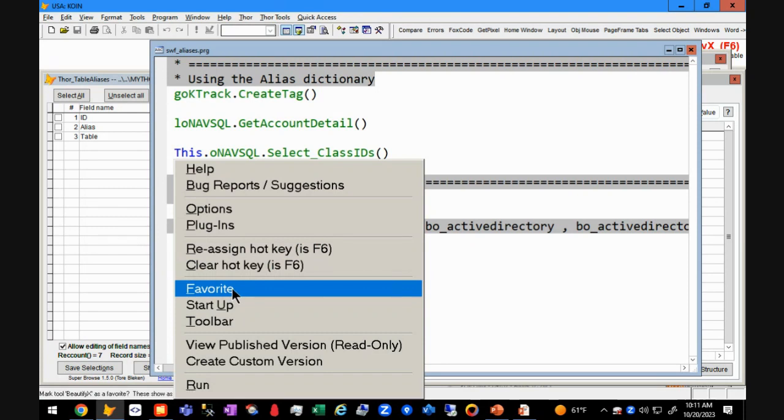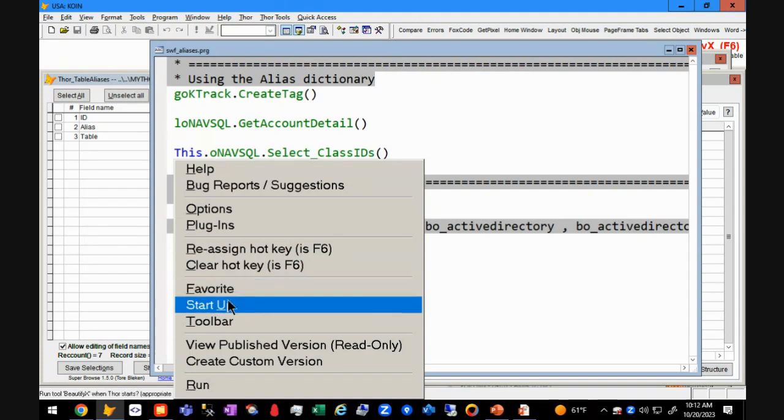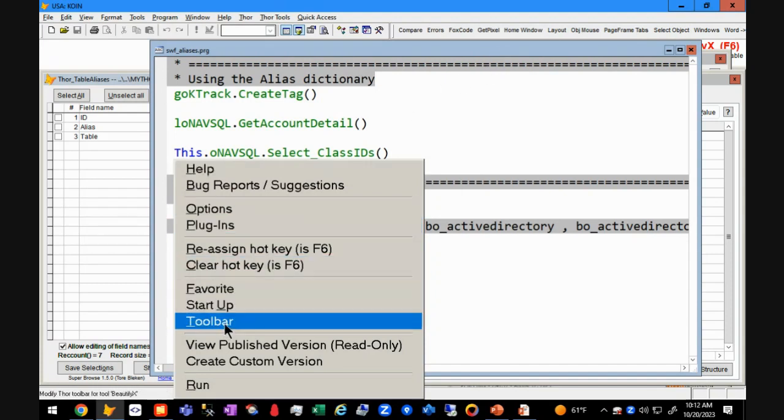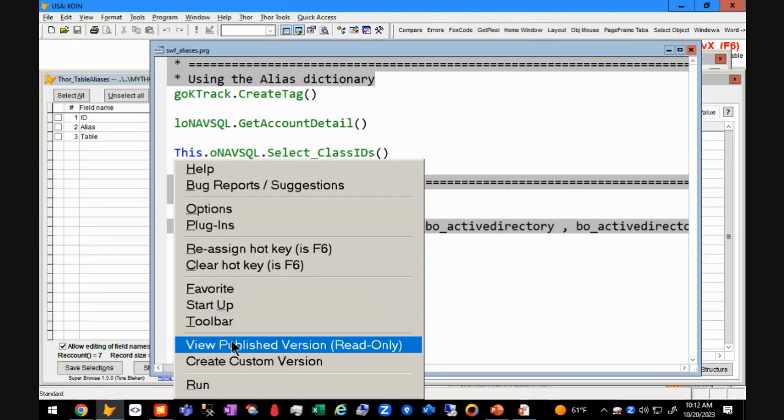I'm going to come back to that last because I'm going to show you where the favorites end up. You can mark something as startup, which means when Thor runs, this tool will run. The only tool that I use is IntelliSense X. Some people use it for PEM Editor as well. And you can put it in the toolbar. Actually, I have some things in the toolbar because I was asked to do it, and I learned how to do it. So some of my tools are accessible there rather than in other places. And last of all, you can go to the published code.